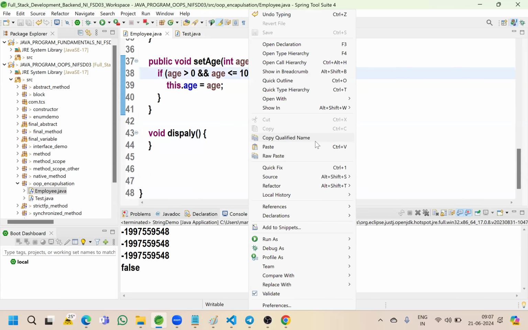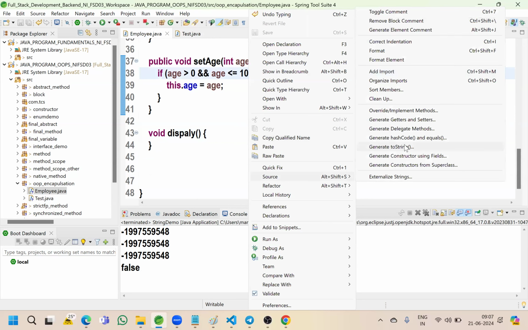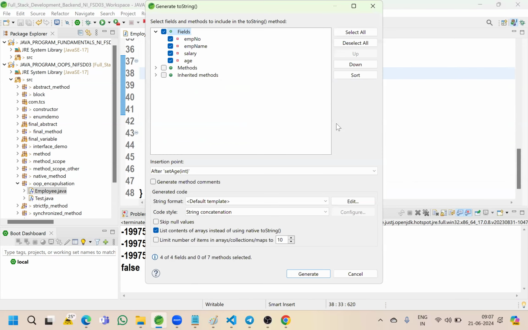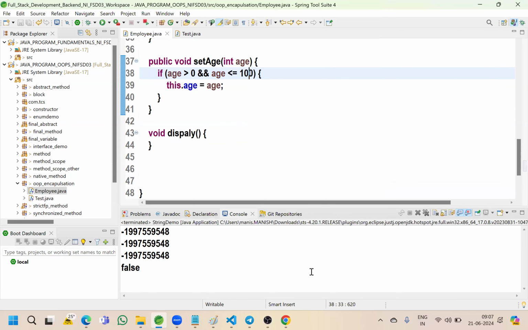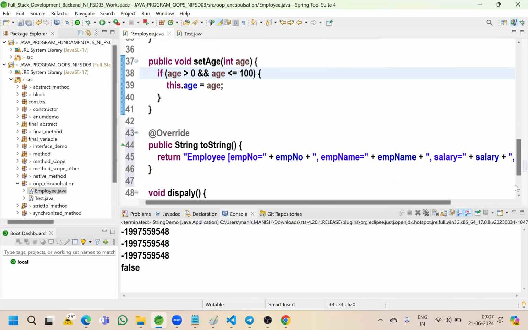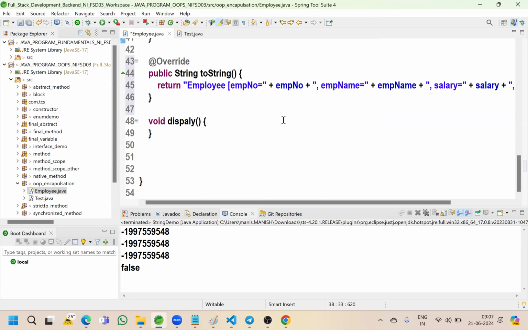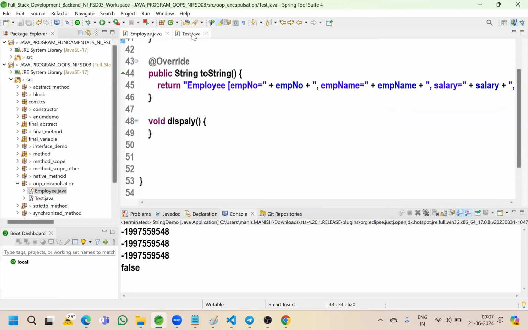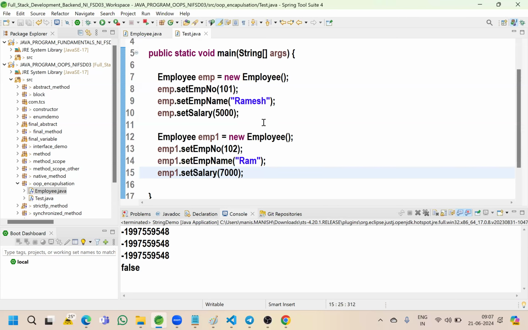I implemented our toString method as well, so we can see the state of the object. State means the information inside our object. So we can implement the toString method. So this is our employee object.